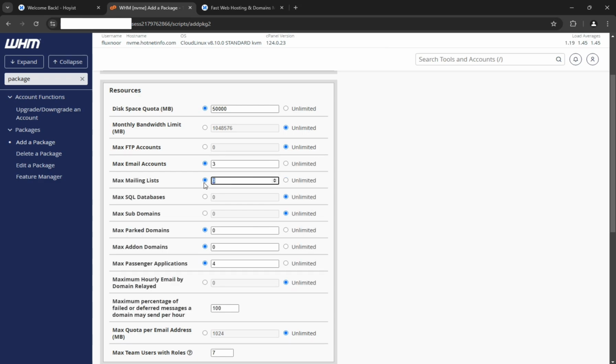Okay, the mailing lists, these are actually lists of mails per their email. I will suggest you keep it as unlimited, because your client would not like this feature if you limit it. Okay. Next is MySQL databases. Now I will suggest you limit this feature if you want to limit your client and want them to upgrade with your web hosting.